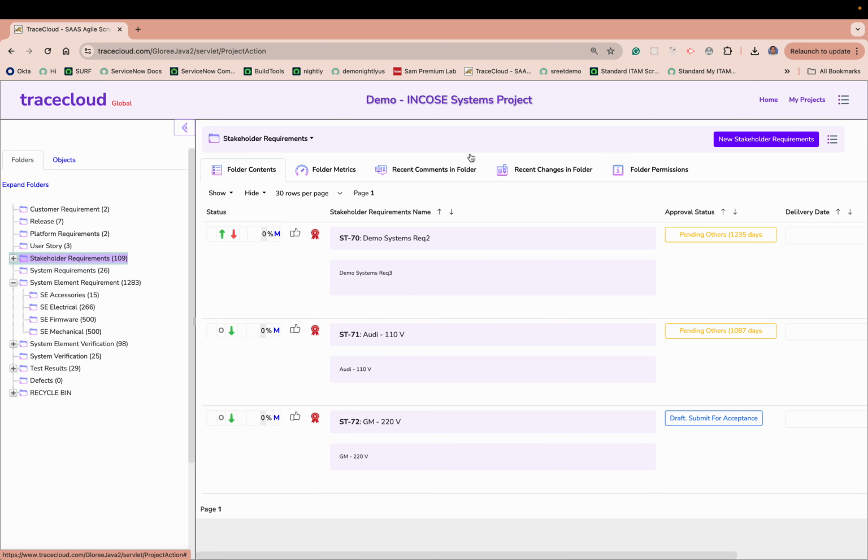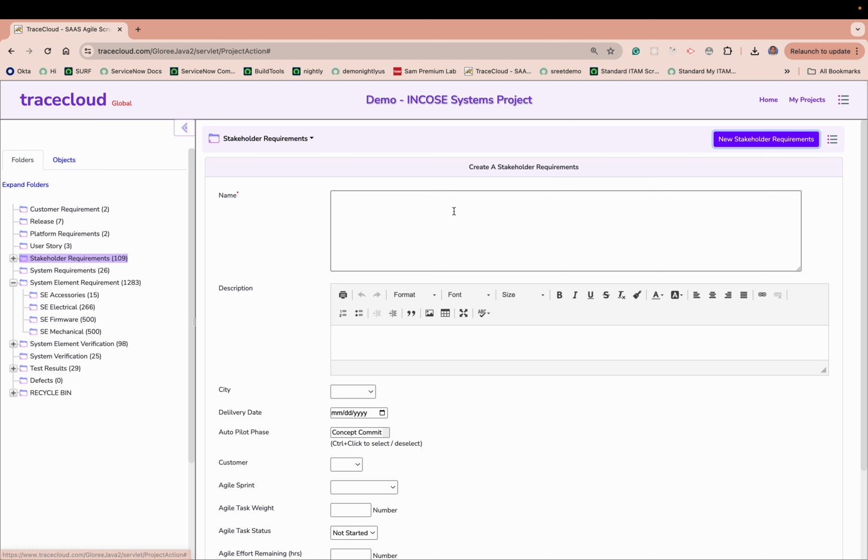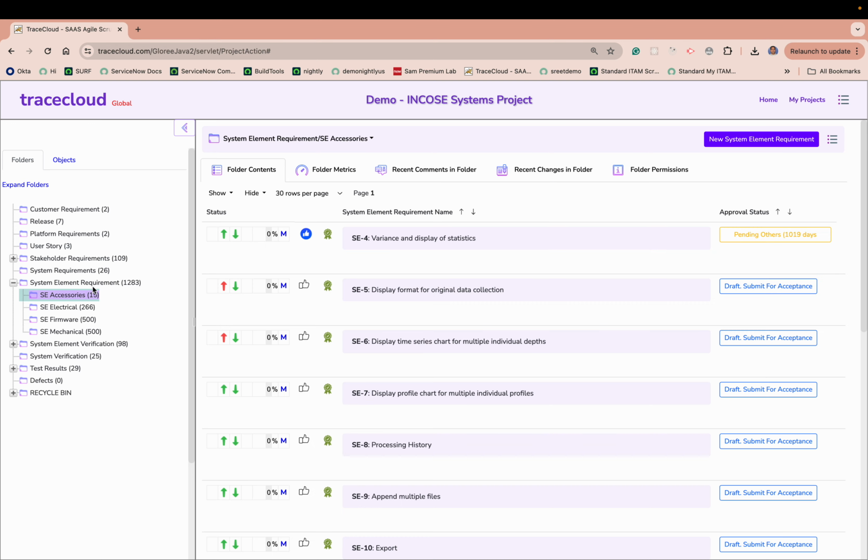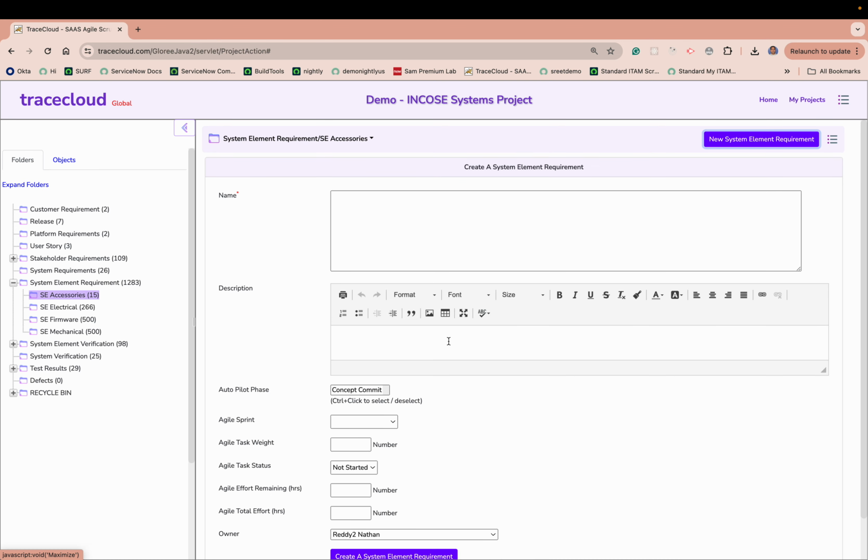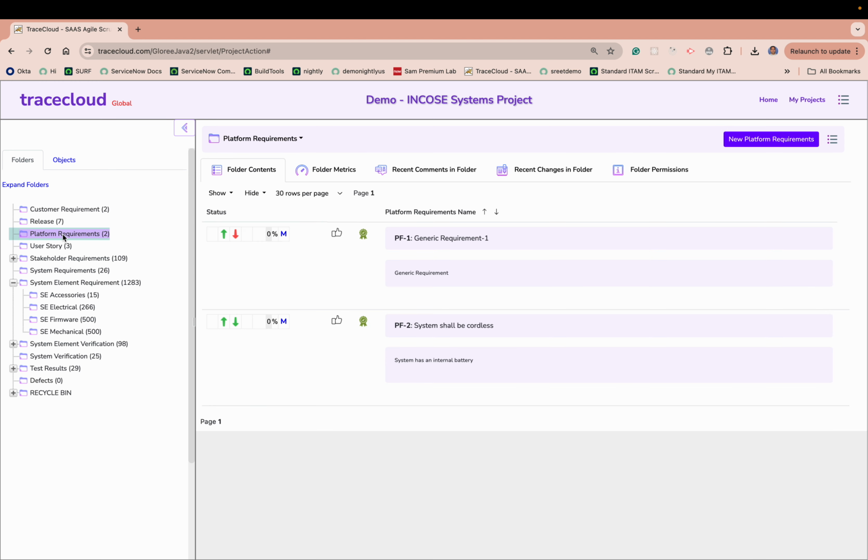It's of course flexible. You can define your own requirement types. In this example, I said my stakeholder requirements will have a name and description and these attributes. You could have something else. For example, my system element requirements, you can see when I create a new system element requirement, the attributes are different. So you can create requirements one at a time, or you can import them from Excel. The built-in framework is there to map your Excel columns to the attributes and helps you with that.